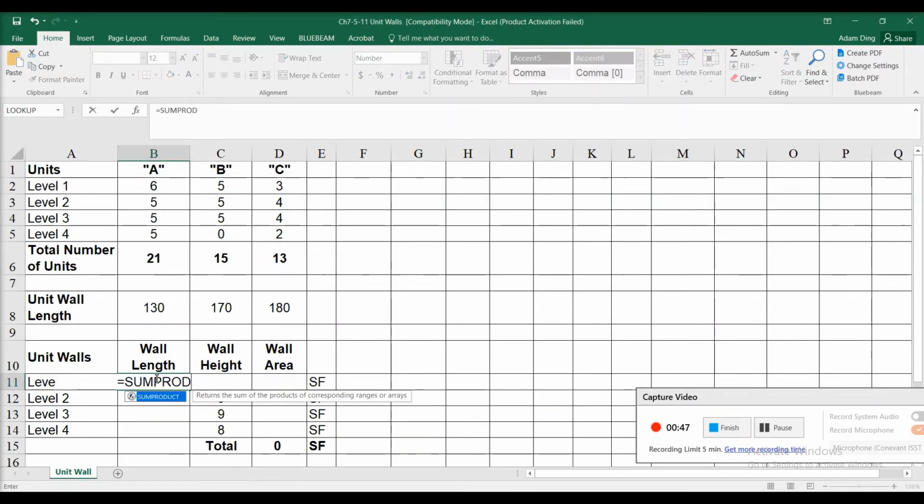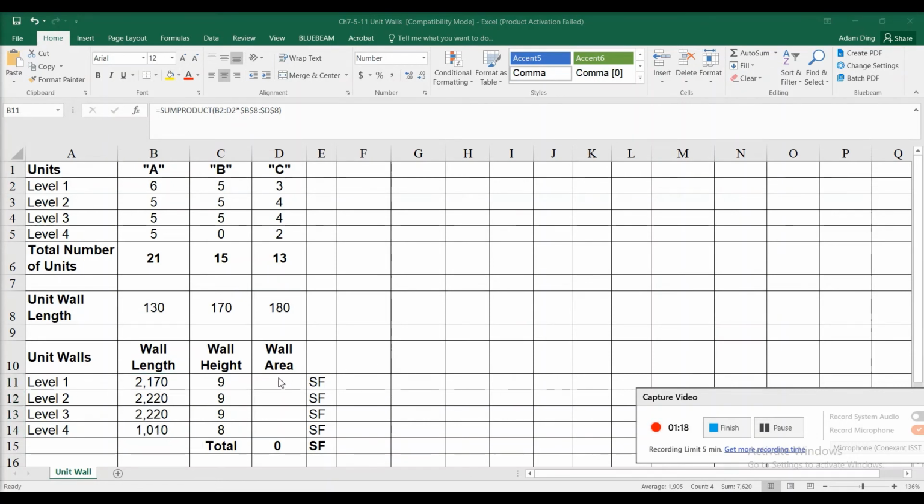We are going to use the SumProduct again, taking the number of condo units multiplied by the length of the wall in those units. But don't forget you need to put the $ sign on the length of the wall. To get the area of the wall, all we have to do is just to take the length and multiply by the height.